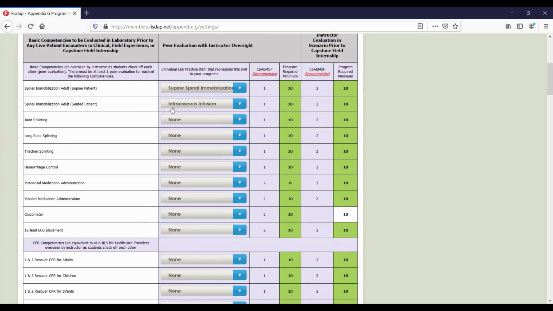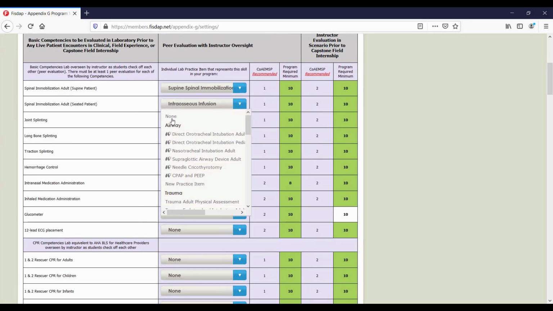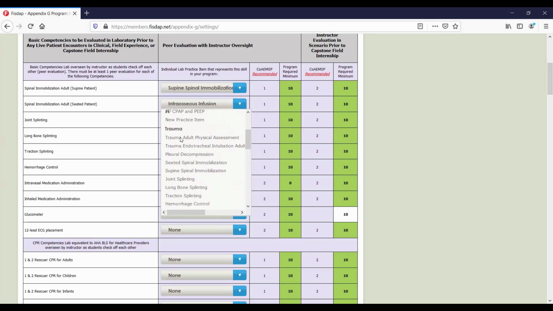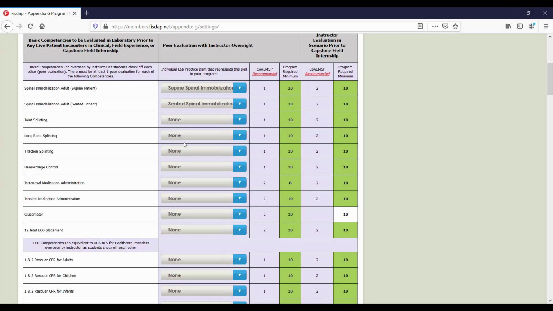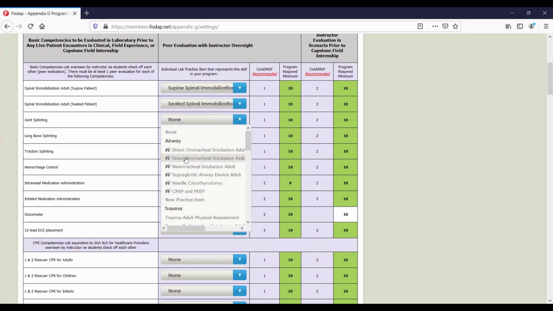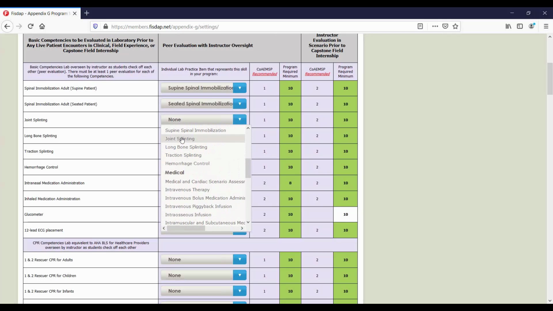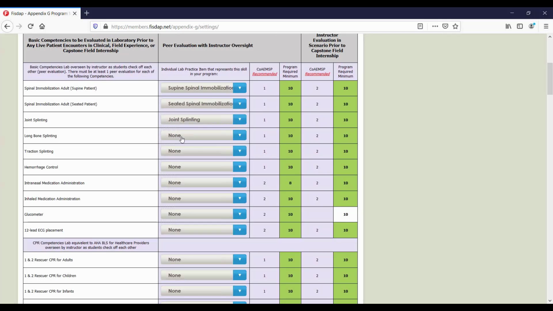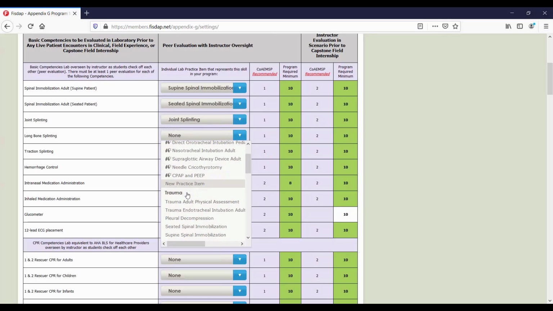So if I were going through here and I wanted to correct this, I would click on the drop down, I would find our seated, and I would set that up. Joint splinting, same idea. Come find joint splinting, there we go. So if you are using the default lab skills that we apply when a program is first set up, you will be, for the most part, totally good to go because the names match identically.